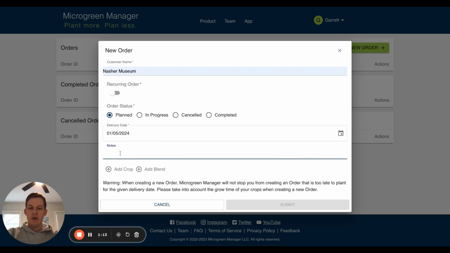We'll pick a day well in the future, for example, January 5th. We can add any notes that we want. For example, the National Museum might have a back door with a door code of 1234. And there's a warning here right now that says Microgreen Manager will not stop you from placing an order for which there is not enough time to grow some or all of the crops. In the future, we'll update this to have a pop-up where it explicitly knows if you have enough time or not, and then you can progress with that order if you'd like. So for now, just keep that in mind.